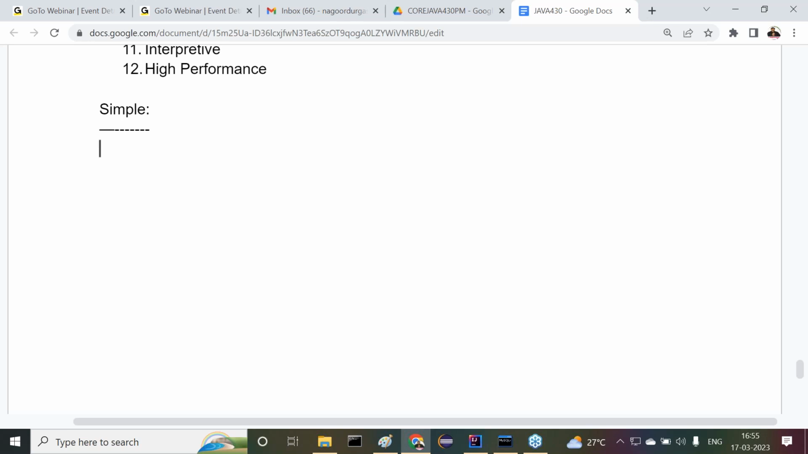Similarly, if we go to the C language provider and ask them to tell us something about the C programming language, they would say my programming language is a very simple programming language. If you go to the C++ language provider and ask about C++, they would say my C++ programming language is very simple. Everybody likes it.